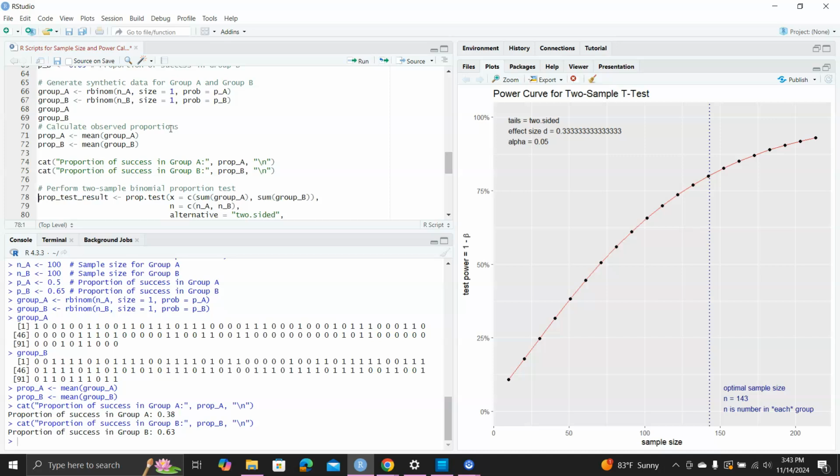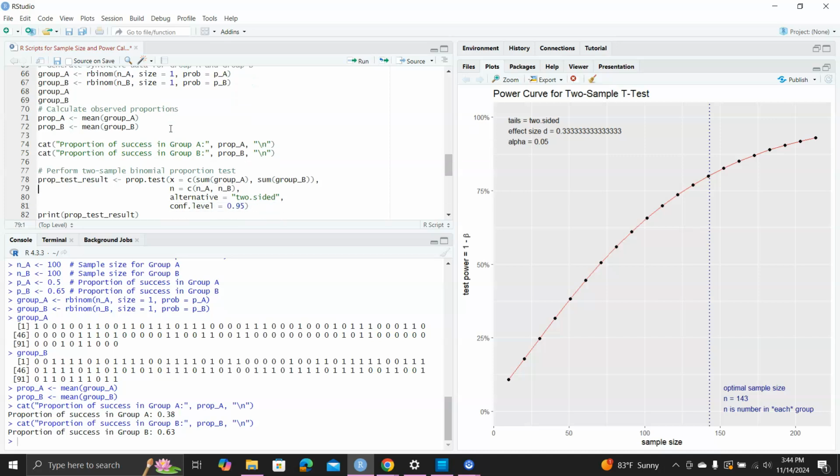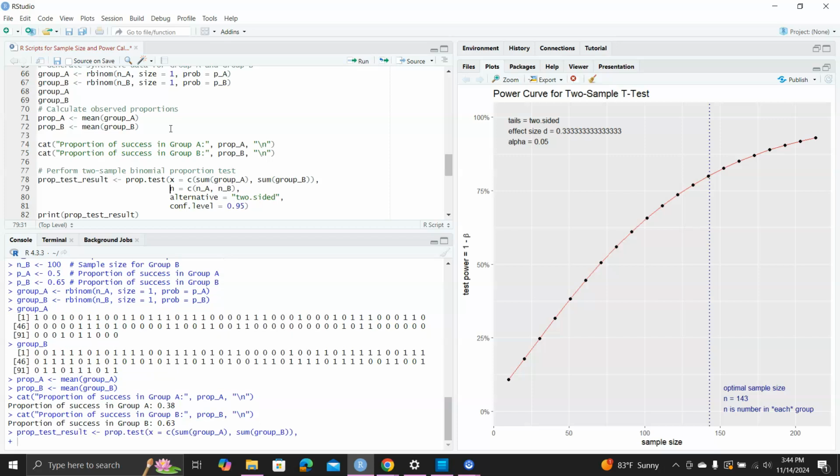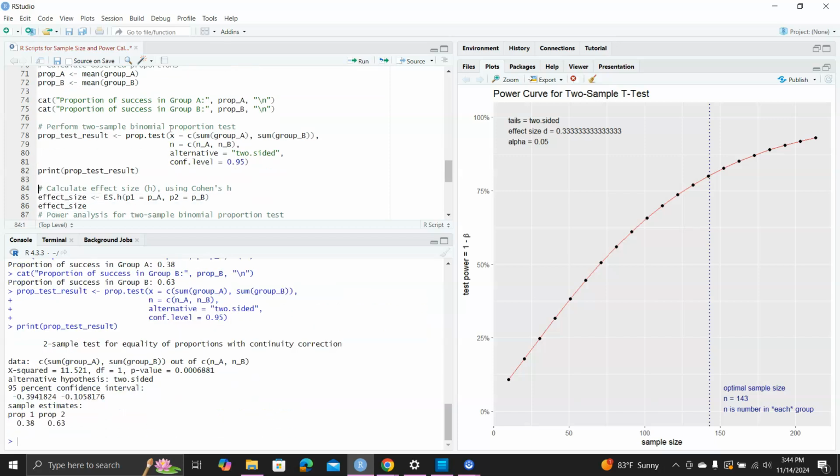0.63. And we can perform a two-sample binomial proportion test by using the prop.test function. And so x equal to the number of successes in each group, and then n is the group size in two groups. Alternative is two-sided, and confidence level is 0.95. Okay. And here's the result, it gives us the p-value. So this is a highly significant difference, and also given the confidence intervals and the sample proportions.